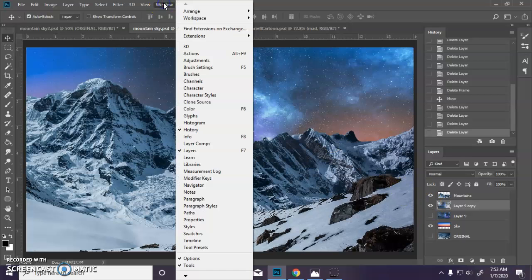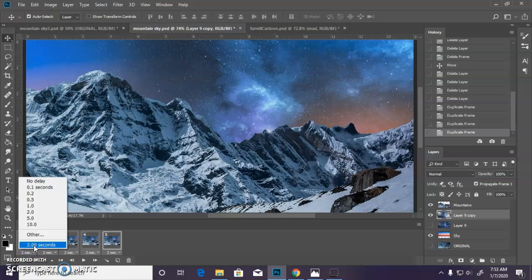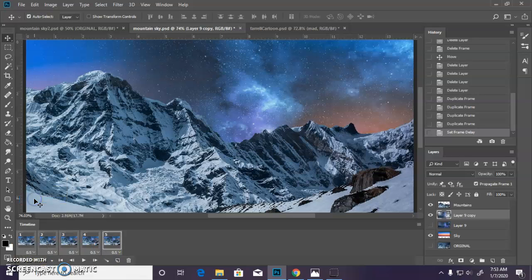So I'm going to go up to Window, Timeline, and I have 1, 2, 3, 4, 5 layers that I want to show. So I'm going to come down here and I'm going to click this. 1, 2, 3, 4. See, I have 5 frames and I have 5 layers. That's what I want. I'm going to hold the Shift key and I'm going to click on to highlight all at once, and I'm going to change it to 0.5 seconds. You might even want it to be a second.